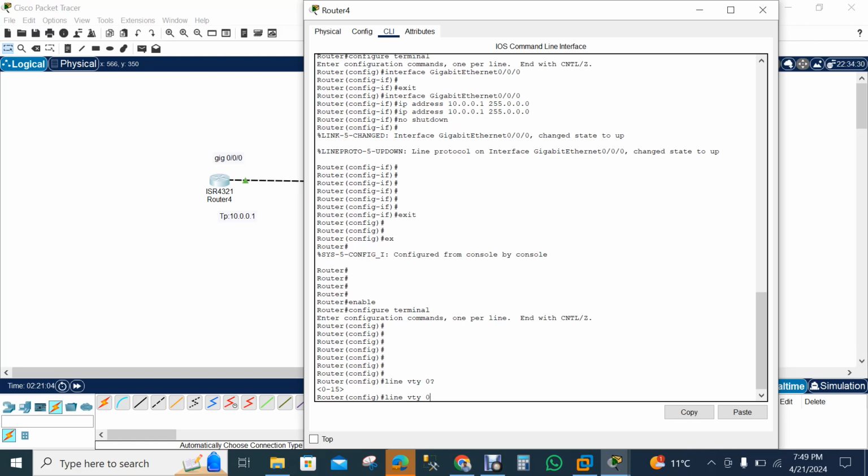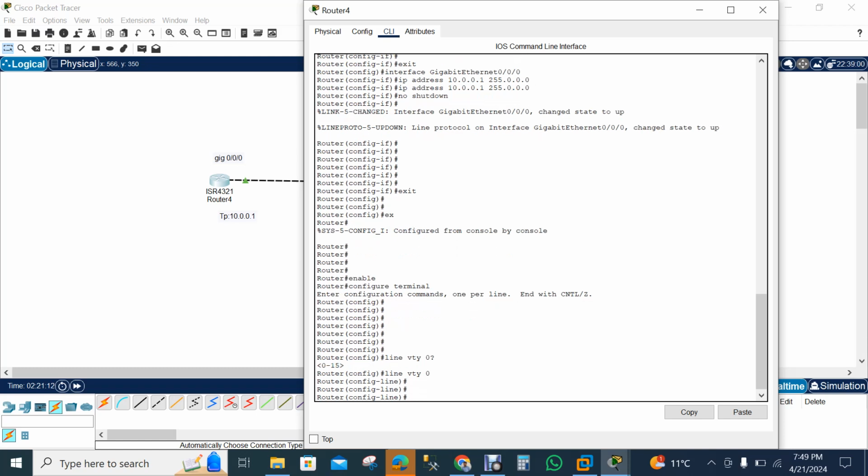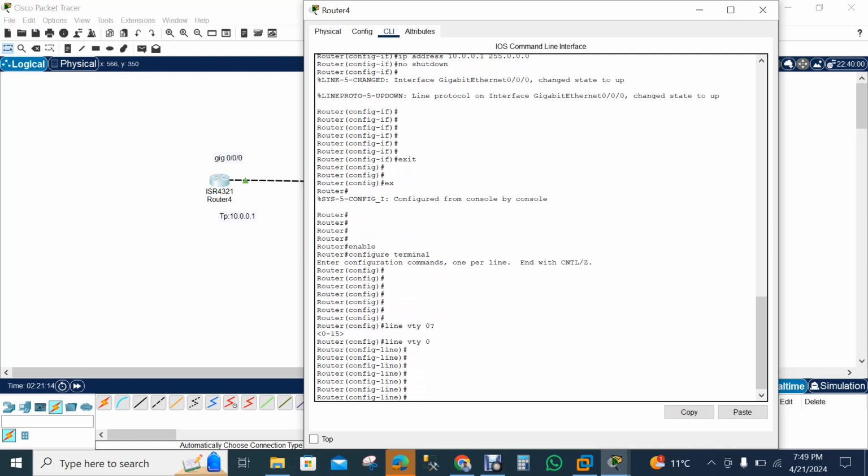So line VTY 0, we are not making more than one. So we selected here 0 only. After 0, I need to give a password for my telnet. So password 123.